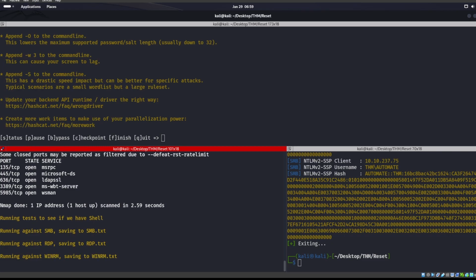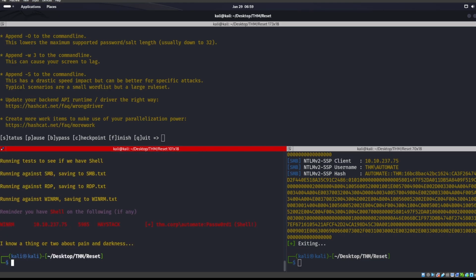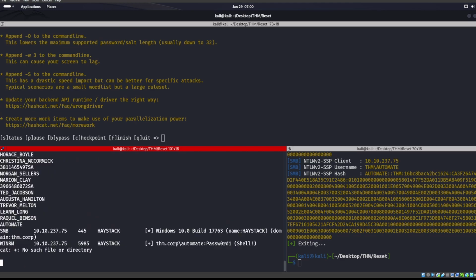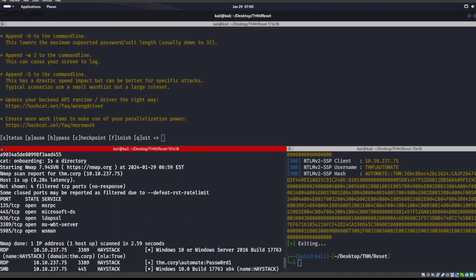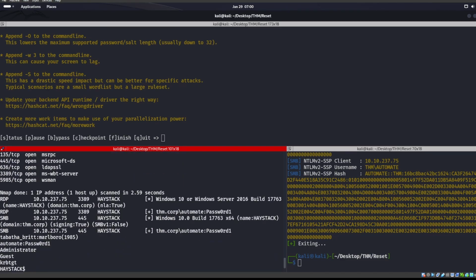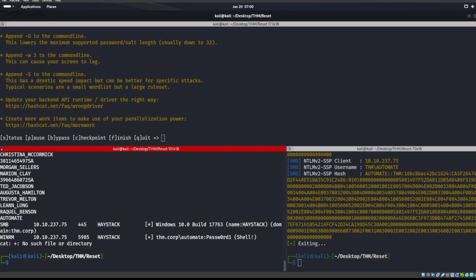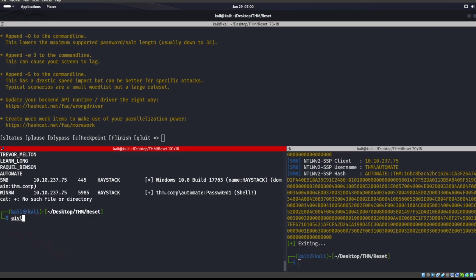What we got here? Hello, box. What's the box? The box name is Reset on TryHackMe. All right, so as you can see, this does actually work right here. We do get a shell on Haystack with WinRM. Okay, we can also cat. Let's see where else we get a plus sign. Okay, so we got quite a few things right now. So we can use Evil-WinRM now.